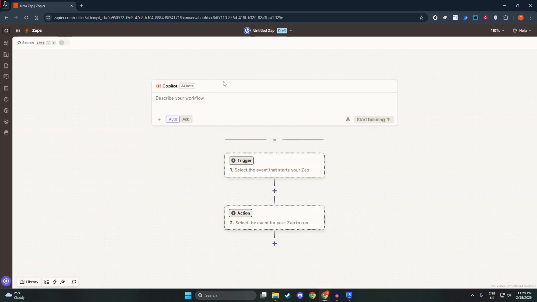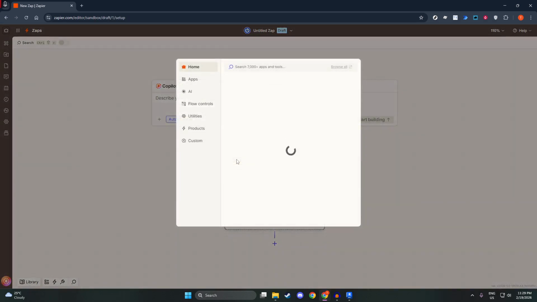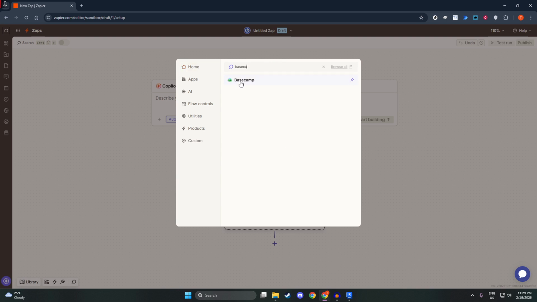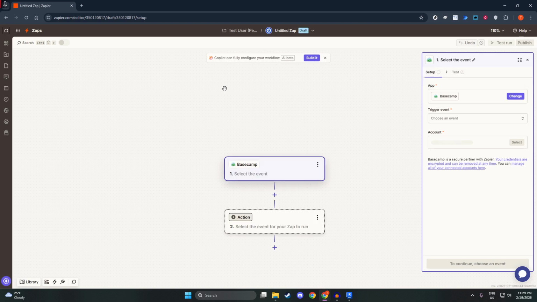Start by going to Zapier and signing in. From your dashboard, begin a new automation called a Zap. Zapier will guide you to connect the apps you want to use, so choose Basecamp and Todoist and authorize each connection. You'll see a secure window from each service asking you to allow access. Approve it so Zapier can read a to-do in Basecamp and create a task in Todoist on your behalf.